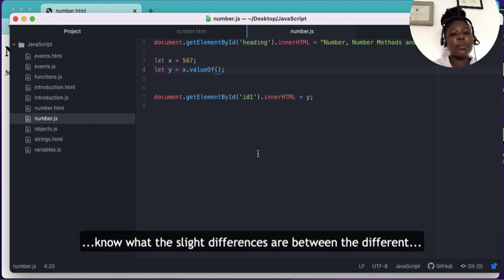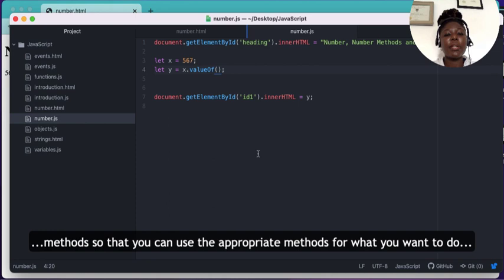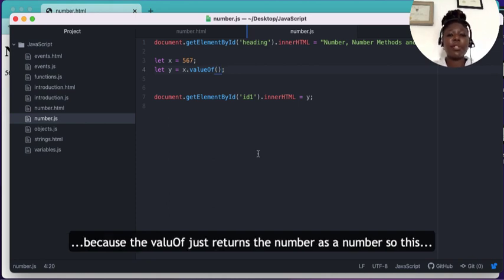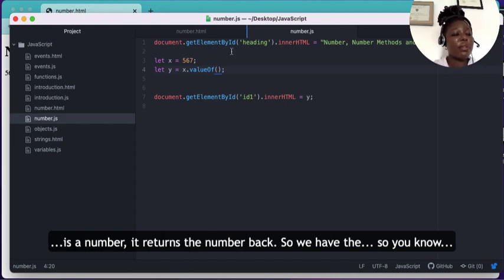So you have to know what the slight differences are between the different methods so that you can use the appropriate method for what you need to do, because the value of just returns a number, has a number to use. So if this is a number, it returns the number back.